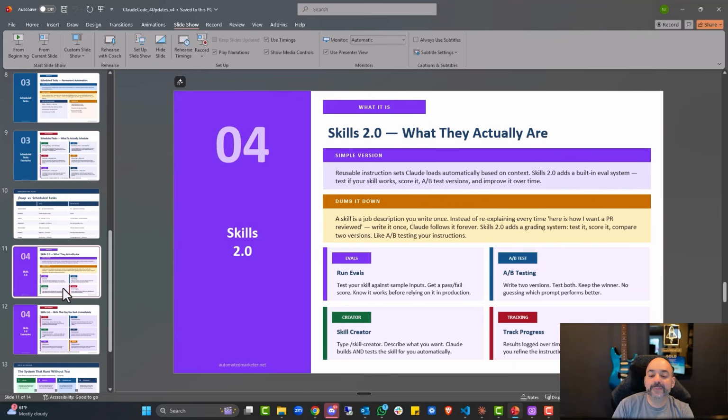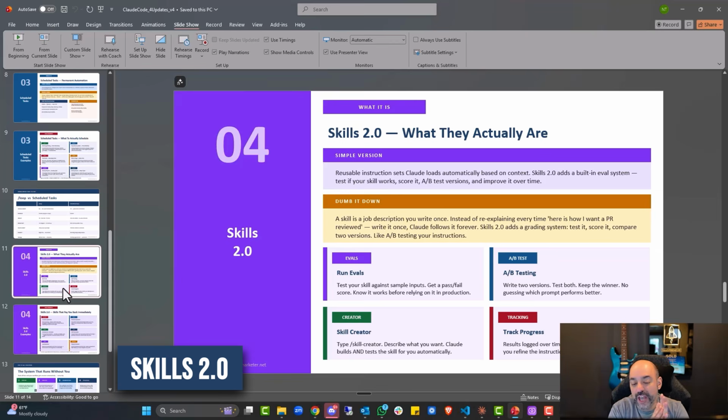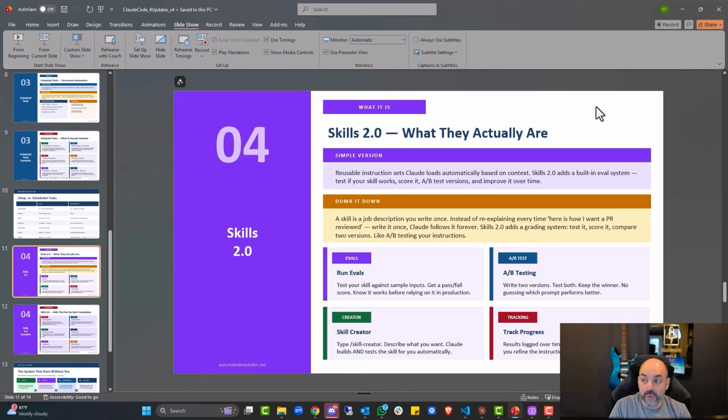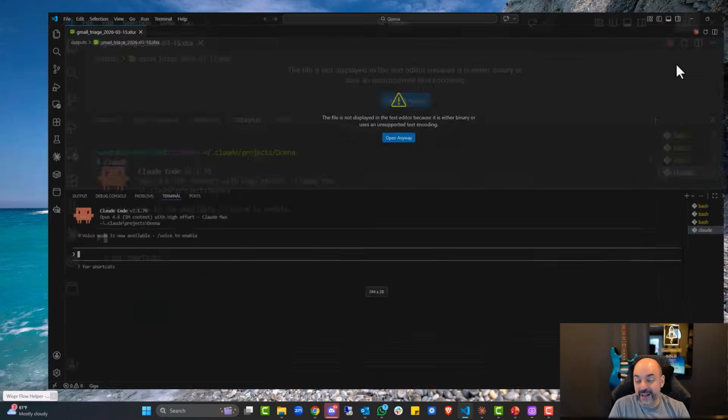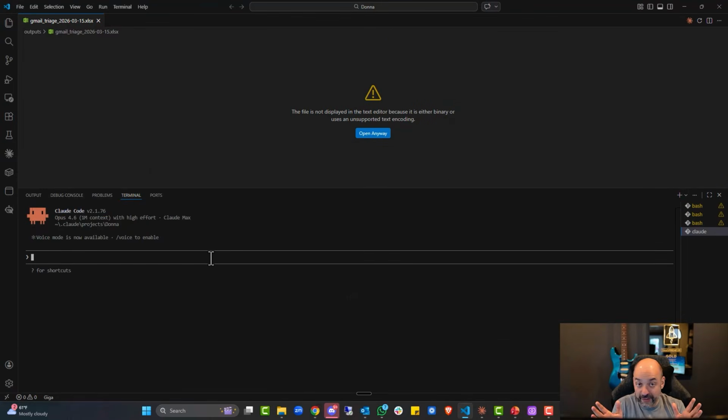And then last but not least is Skills 2.0, what they actually are. It's a reusable instruction set that Claude loads automatically based on context. Skills 2.0 adds a built-in evaluation system, so it runs evaluations on the skills you create. So not only can you create the skill, but you can also run evaluations on how the skill is doing, right? What we're going to do is, because remember, we added this scope to Donna for YouTube analytics that we have available for YouTube.